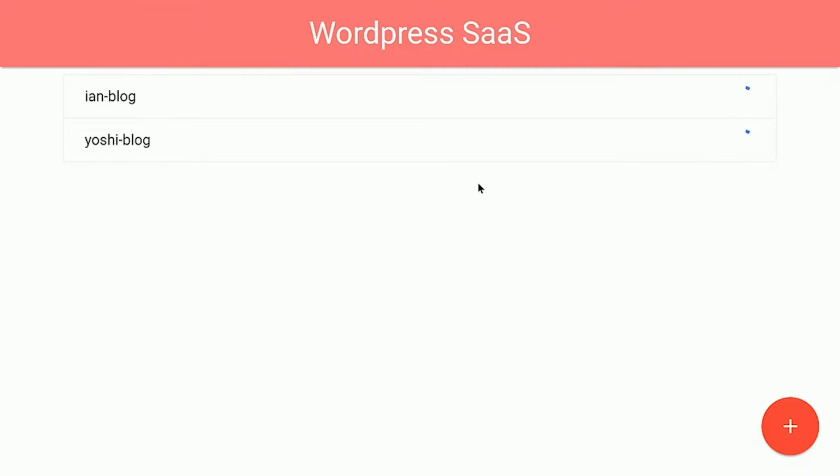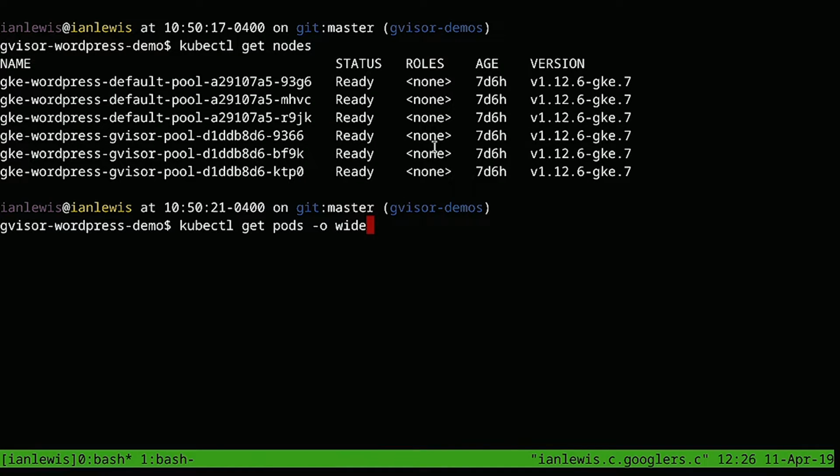What this is going to do, this is implemented as a simple controller in Kubernetes. So this creates a CRD that then gets kicked off and creates some pods for me in my cluster. If I go over here and look at the state of the cluster, we can see that I've got two node pools, and this is a listing of the nodes. I first have my default pool, which is just a non-gVisor enabled node pool, and then I have a second node pool that is enabling gVisor here.